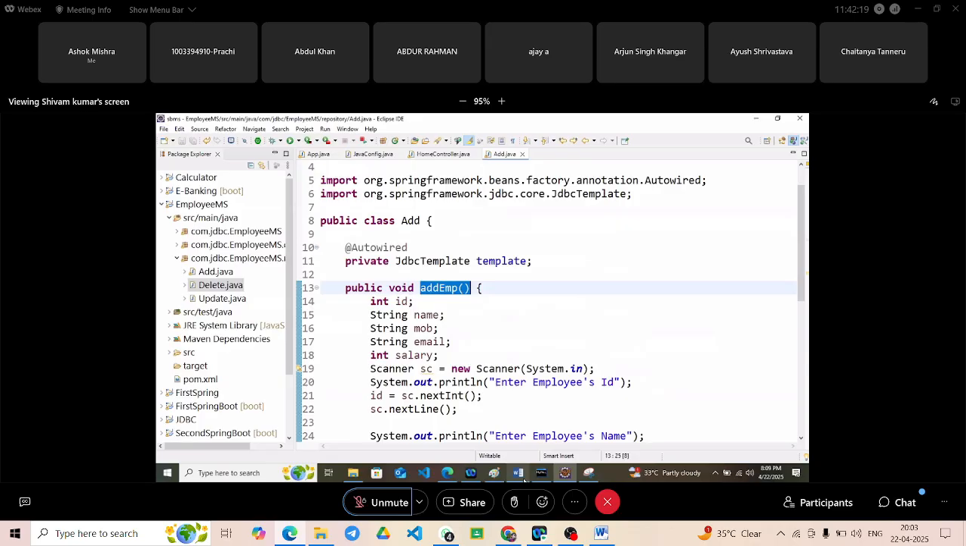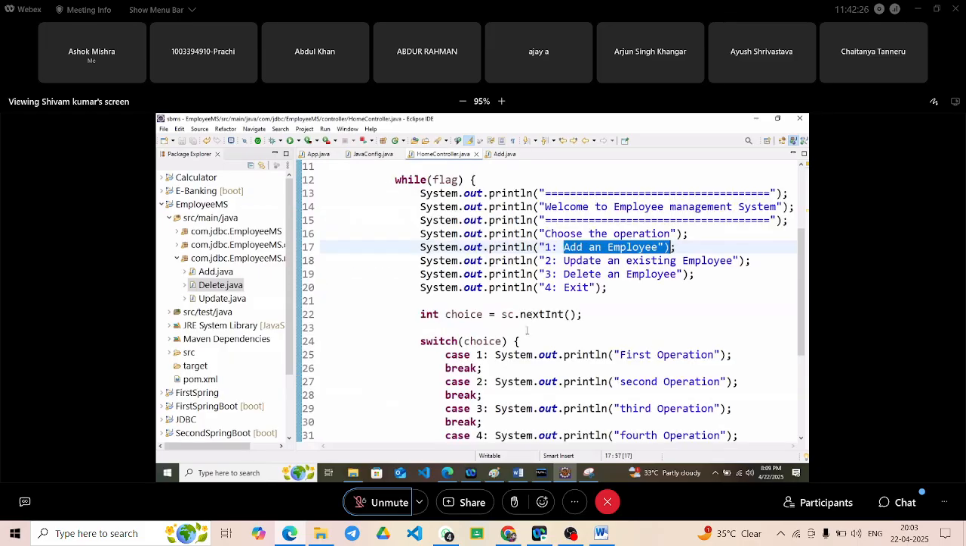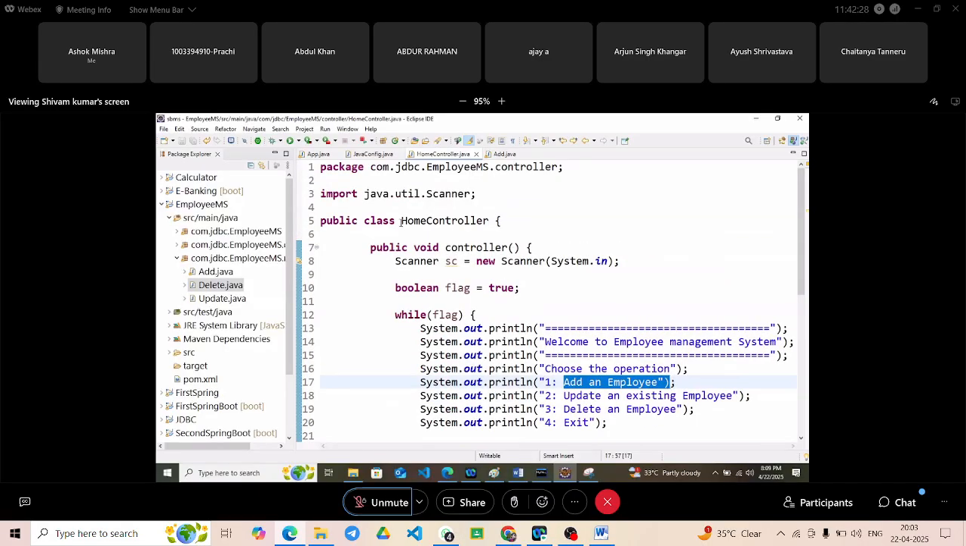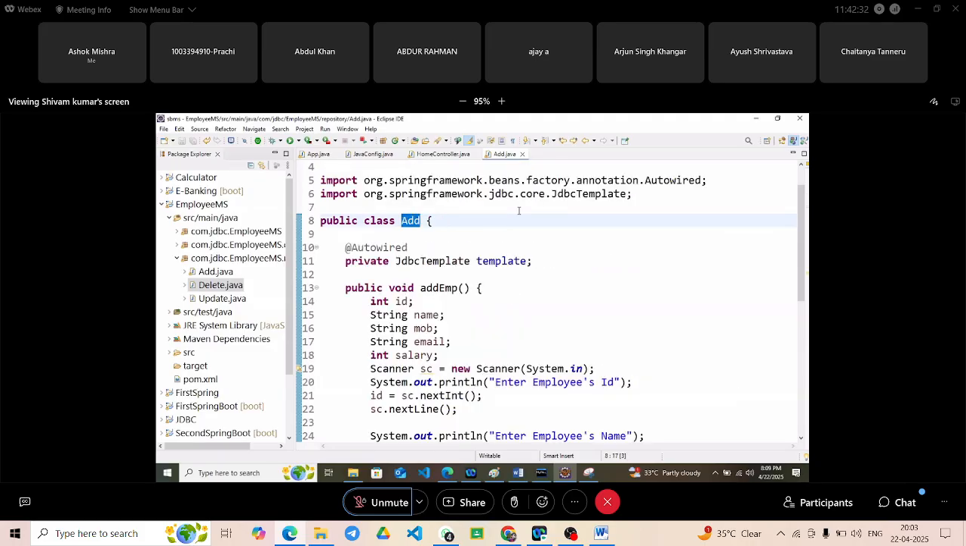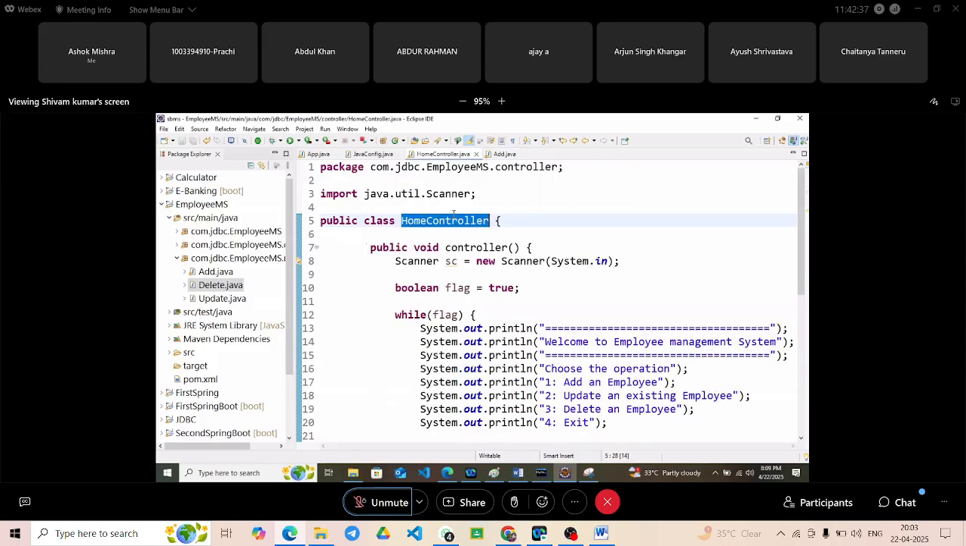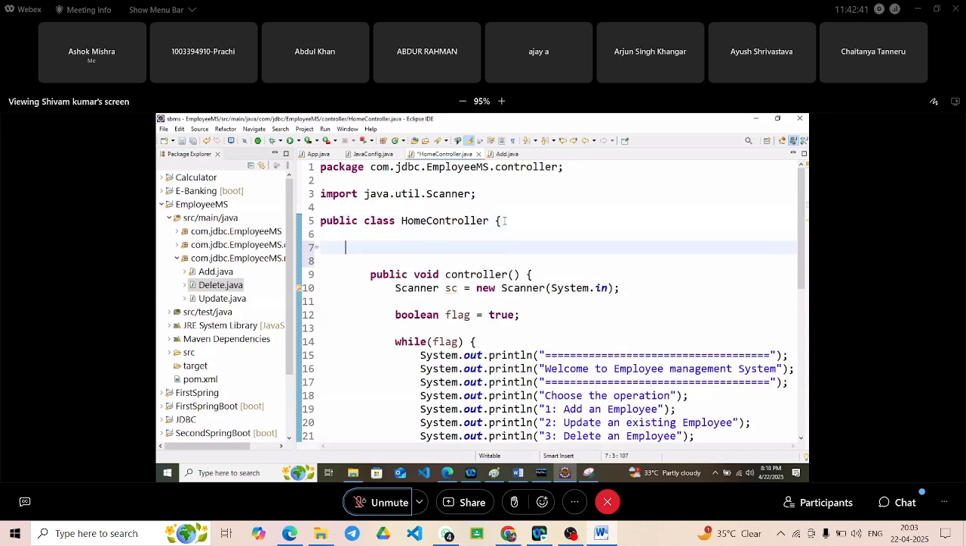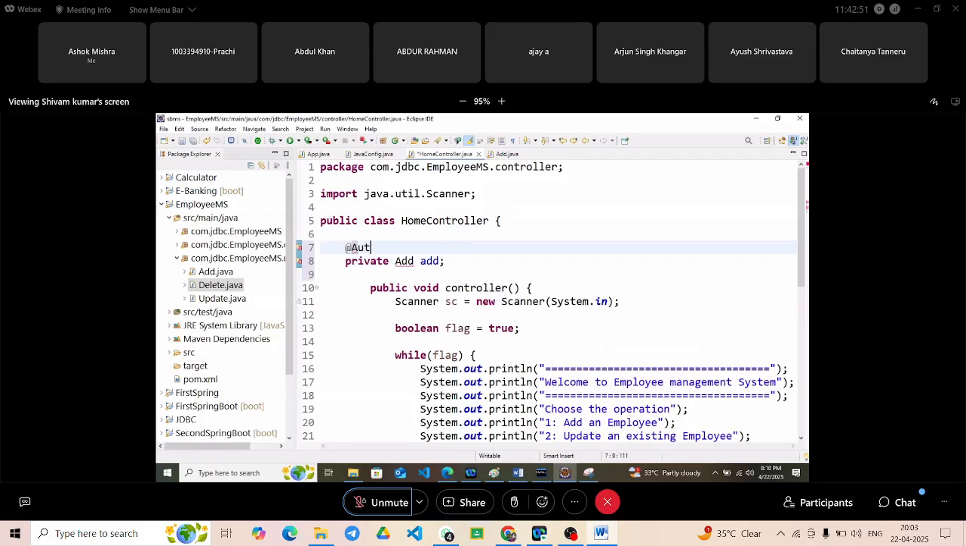I will call the object of this Add class inside the home controller. Now again, home controller is a bean and Add class is also a bean. So now I can autowire this Add class in my home controller because I need the object of Add class here. So I will say private Add. I will make it autowired.